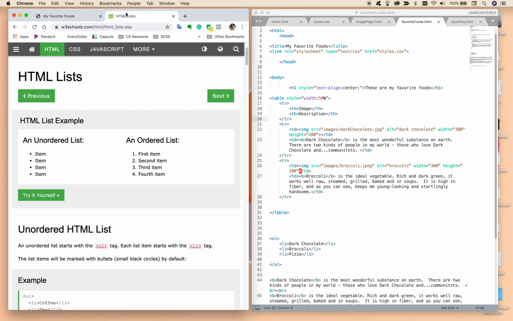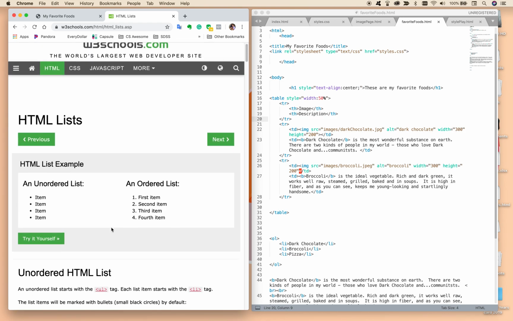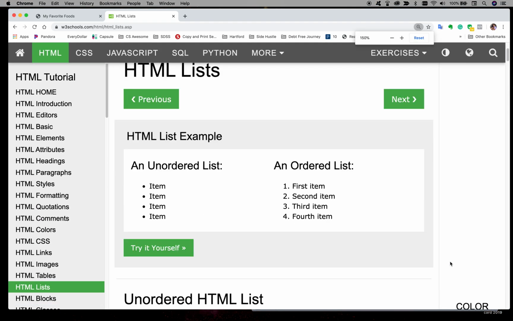Now let's take a look at the textbook on lists. This is from W3 Schools, and there's lots of code for you to copy, so you can take a look at it. But there's two primary kinds of lists. You can look at them right here. I'll make this a little bit wider, a little bit easier to see, nice and big.